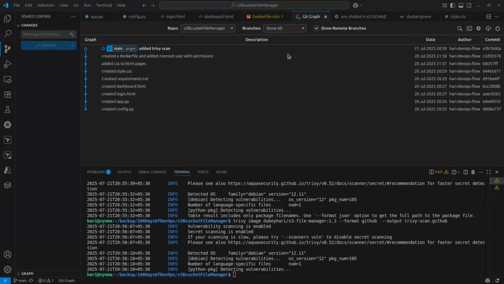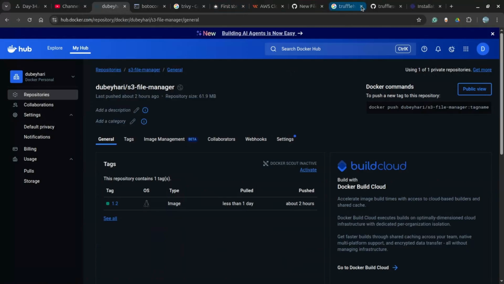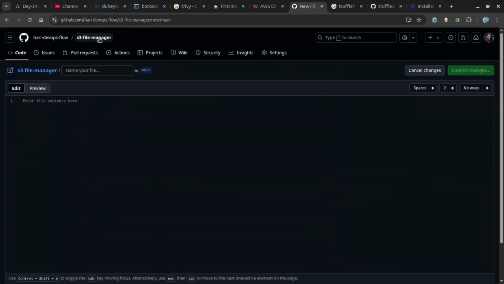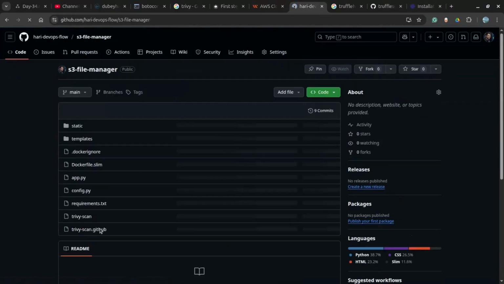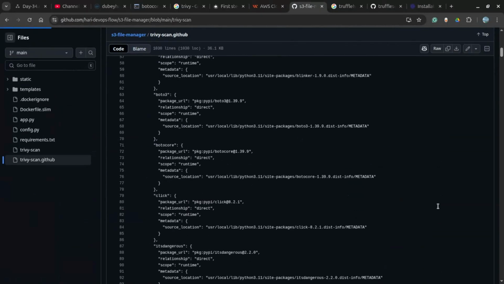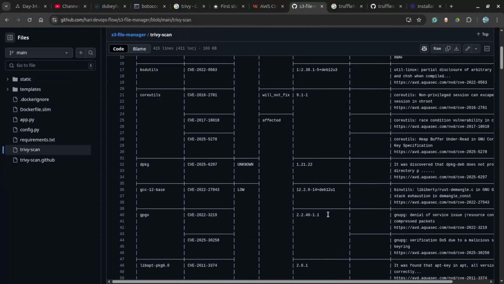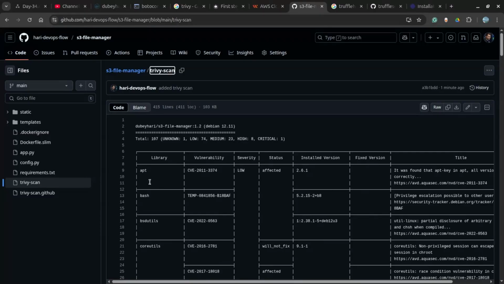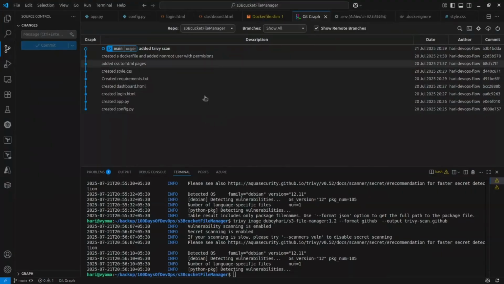Let's go check. I'll show you one more thing over here. I'll just add all the envs directly into this one. Okay, this is the GitHub format. It is saved like this. Let me just try to rename it, if we can save it as .md.